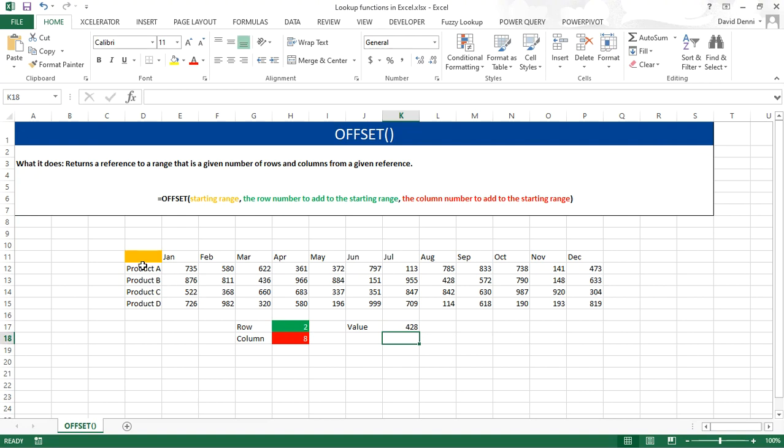Let's verify that. That's our starting range. Adding 2 rows, 1, 2, and adding 8 columns, 1, 2, 3, 4, 5, 6, 7, 8. 428. Our formula is working. Let's change some values. Picking now the third row and adding 5 columns. 337 here.